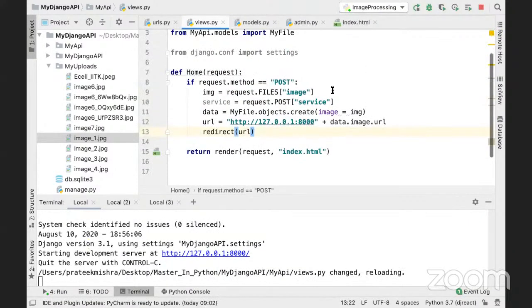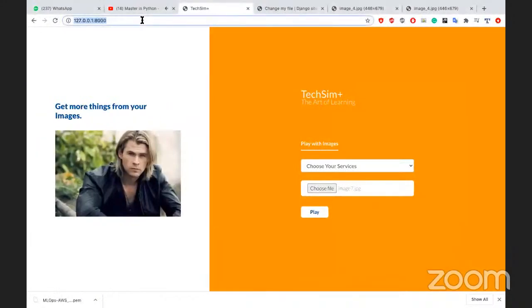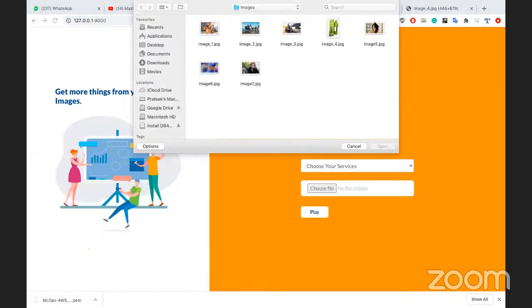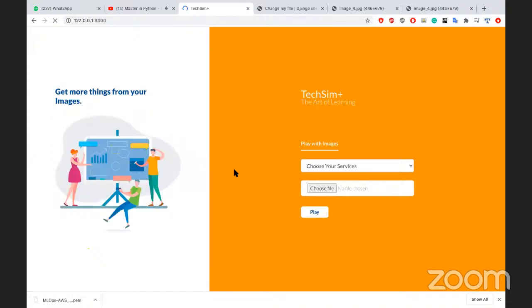So after sending this image, I'm just going to redirect to a different URL. That's great. Now refresh this page and see the magic. I'm just going to choose any image, suppose this image or this image, and I'm just going to open it and click the play button. Let's see. Oh, it's not going to redirect.